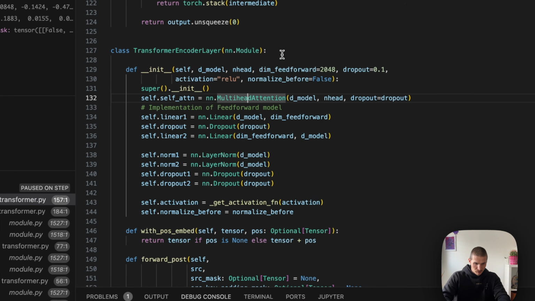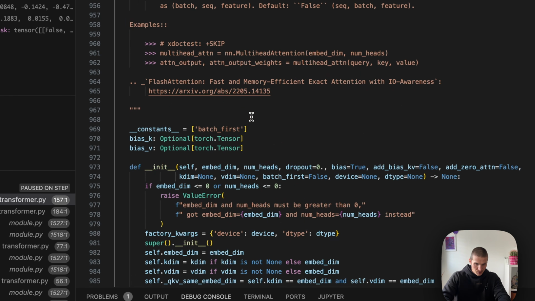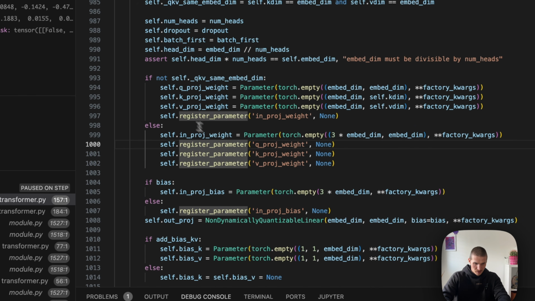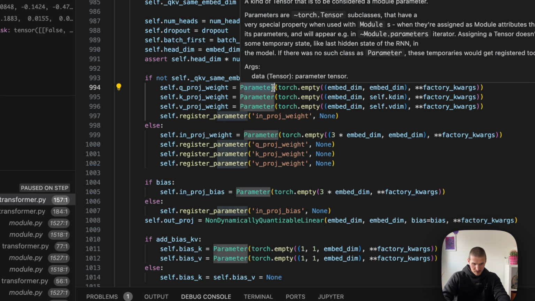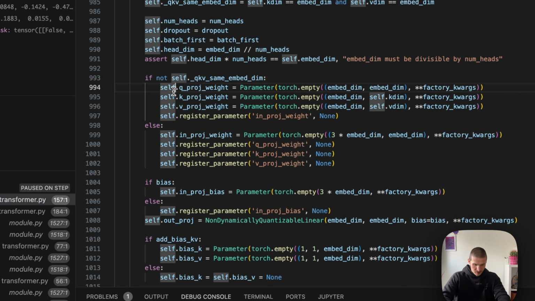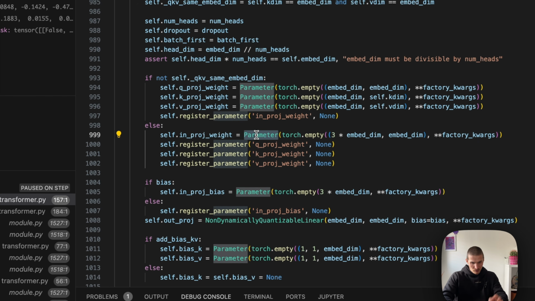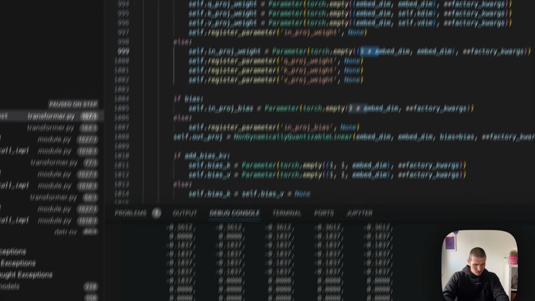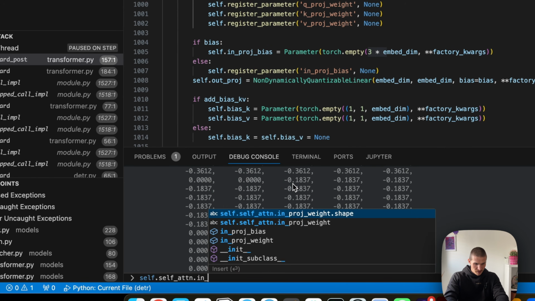Let's read the code one more time. So during initialization, our parameter weights are initialized here. In case we have different query, key and value, we'll have different tensors for that. In case of self-attention, we have one big tensor with 3 times the dimension. So let me print that out.